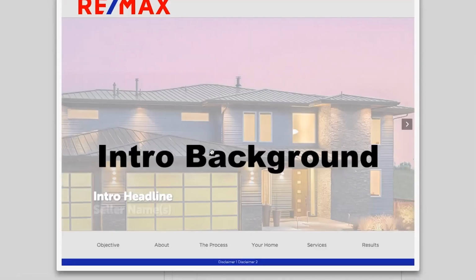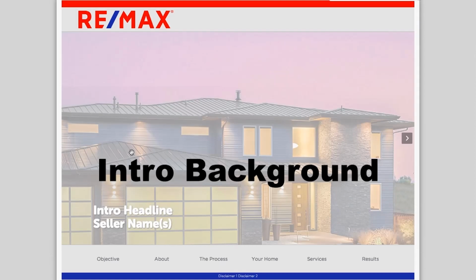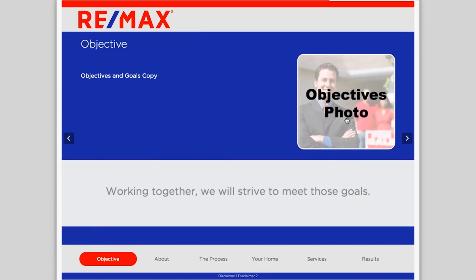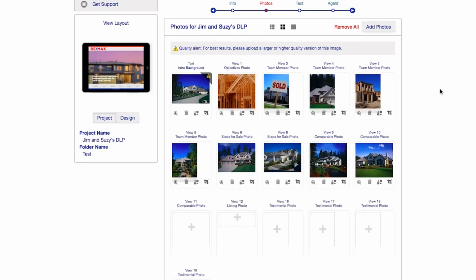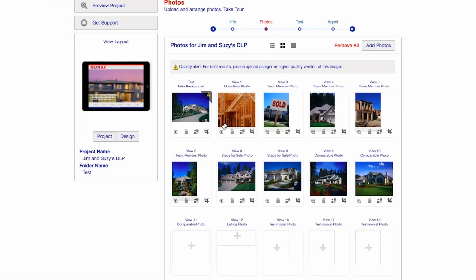Here you can see where any of the text or photos are located. So again, this is where that objective photo would go. So back into that photo section, I can see this is the photo that will go into that objective photo area. And I can decide if that's the photo that I want to utilize or not.